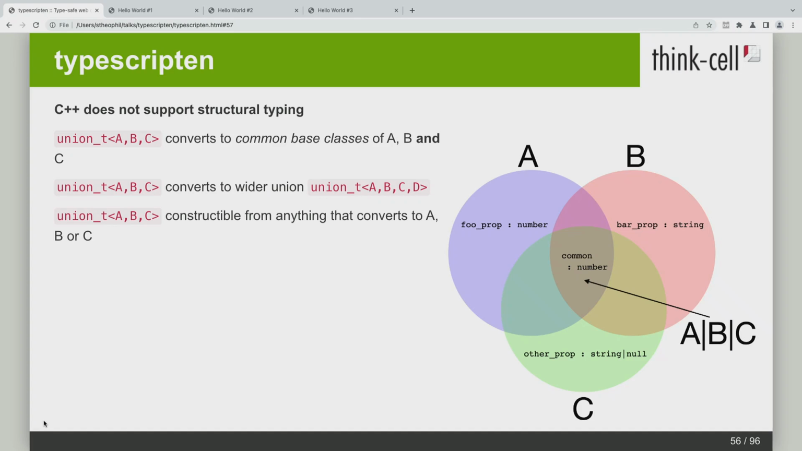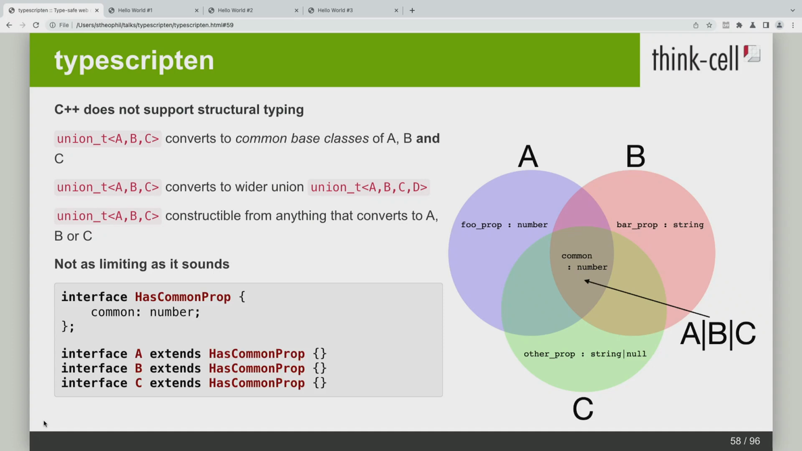We can also construct it from anything that A, B, or C would be constructible from. And in practice, this is not even as limiting as it sounds, because very often people don't like to repeat themselves, and they would introduce types, for example, with common base classes when they share the same members, and they wouldn't add this member again and again to each class, relying on that structural typing. So in practice, this is very often what you find, and then those semantical differences disappear somewhat.